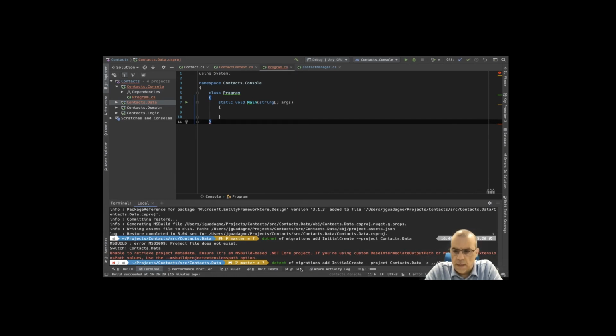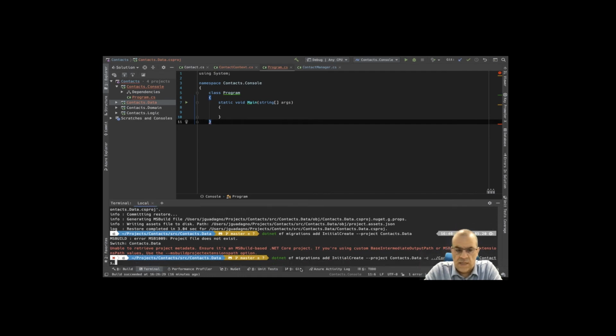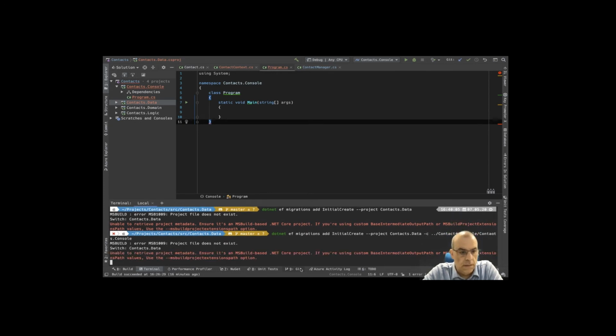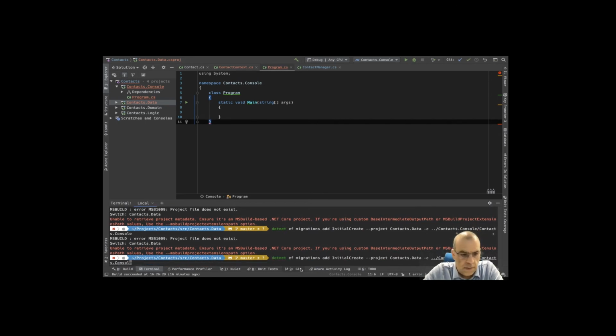Contacts dot console, slash contacts dot console. Seems like an awful lot of work just to create a database. Yeah, I got a funny feeling I got the qualified path wrong. Let's try that.